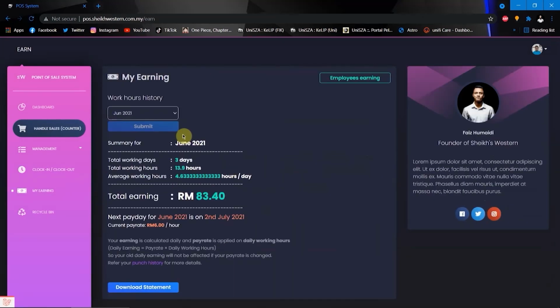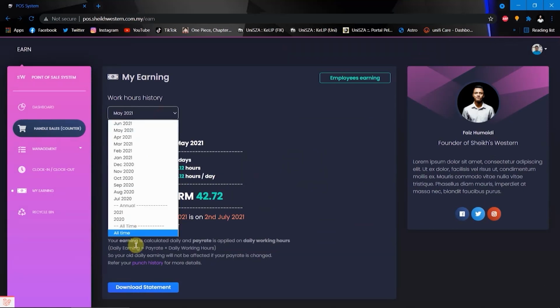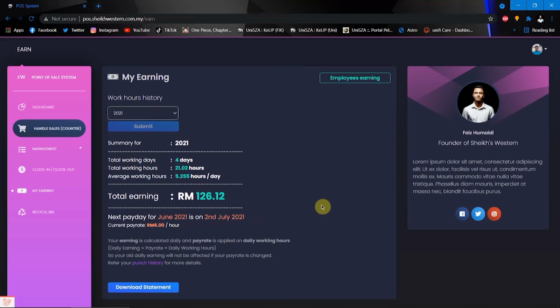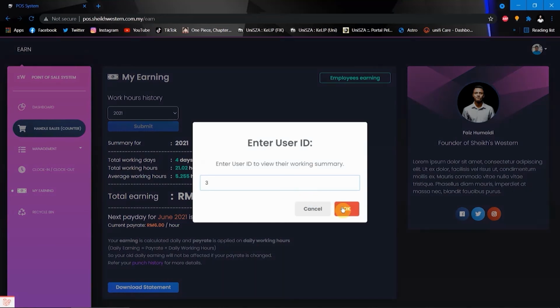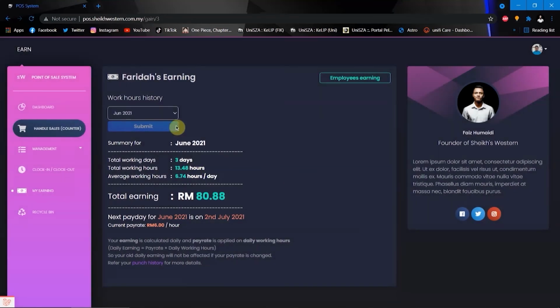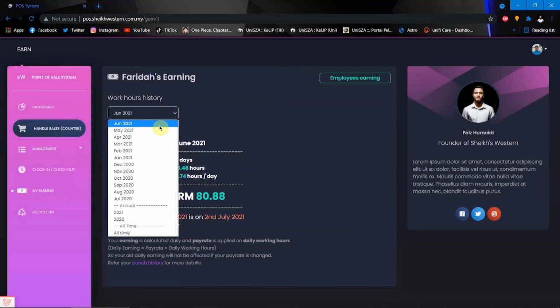My earning page for manager is the same as staff and cashier, but as manager who will manage salary payment, they also can view other users' earnings. Again, enter the user ID in the pop-up to view it. Let's enter user ID 3. Choose any summary option provided and click submit.